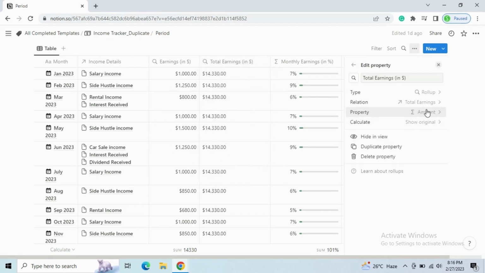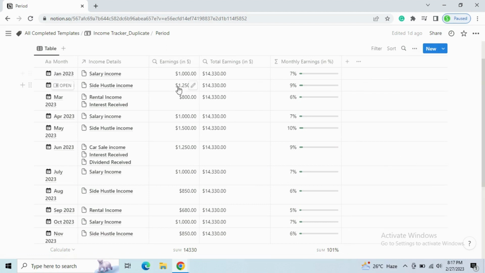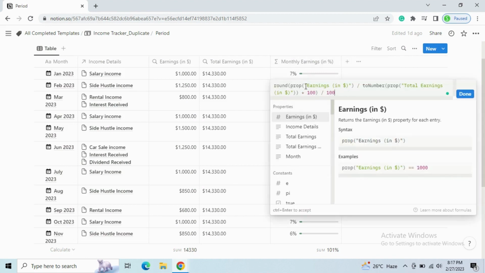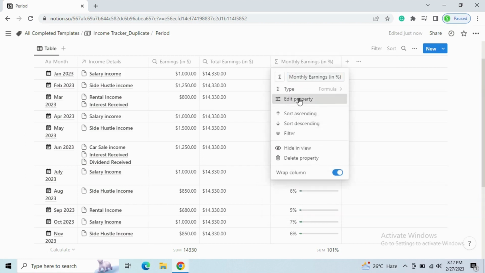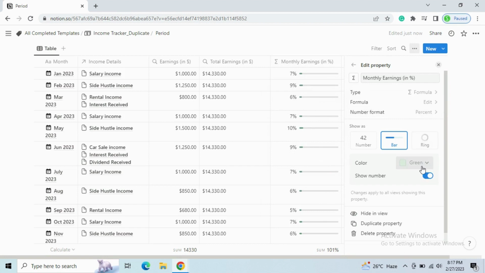Next, we have the total earnings, which is rolled up from another related database that is total earnings, representing the earnings amount and shown with original values. Thus it shows the earnings for each month and the total earnings for all the months combined. Then we are calculating the proportion of each month's earning to the total earning. This is derived from a formula wherein we calculate the earnings of each month and divide it by the total earnings. This is specified in the form of a percent and given in a green bar. Here we have completed all the databases.